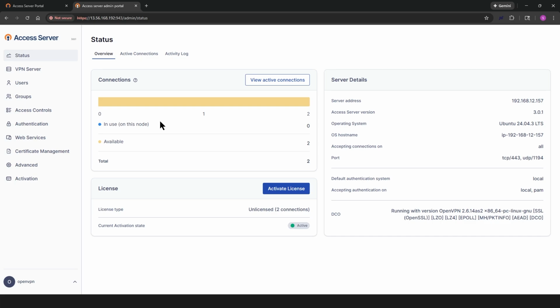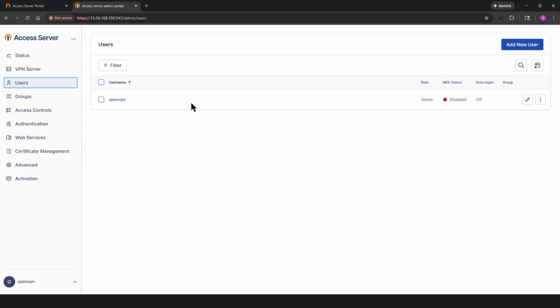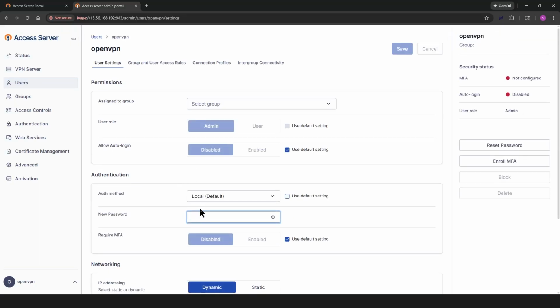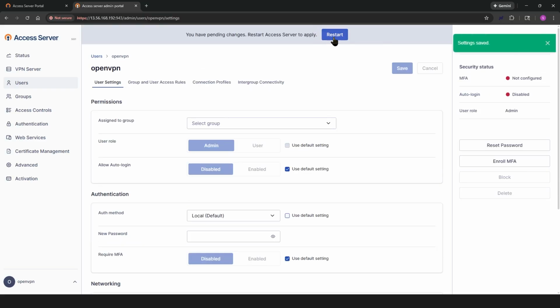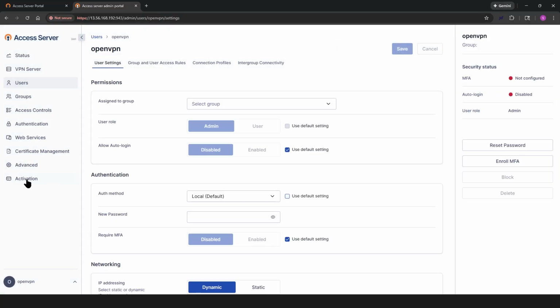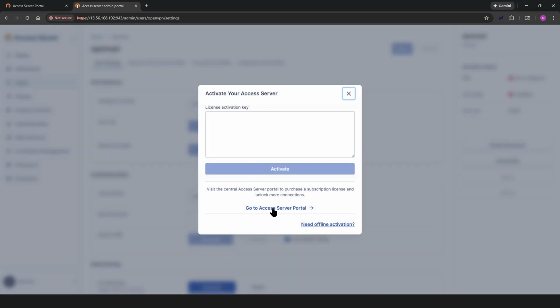First thing I suggest doing is changing that temporary password. So go to Users, OpenVPN, click on edit, and here type a new password for your OpenVPN account. Once done, click on save and then restart Access Server. At any time, if you need to upgrade your activation licenses, click on activation and then click on this link that says go to Access Server portal.